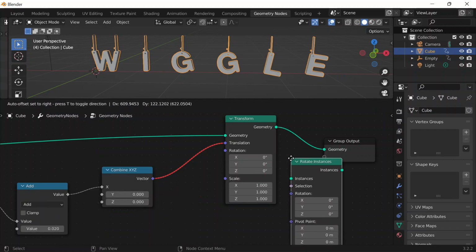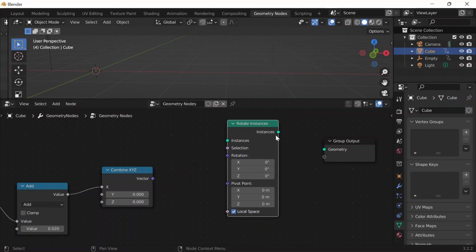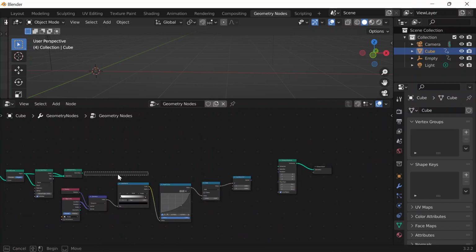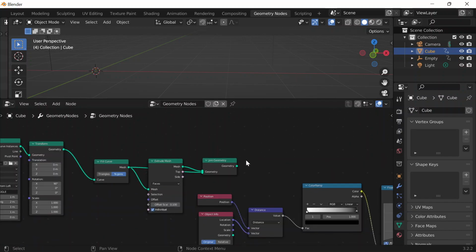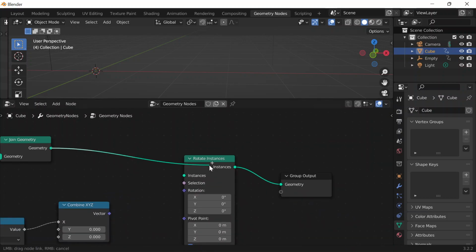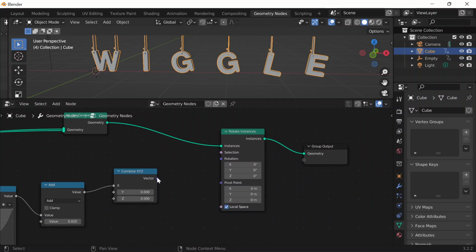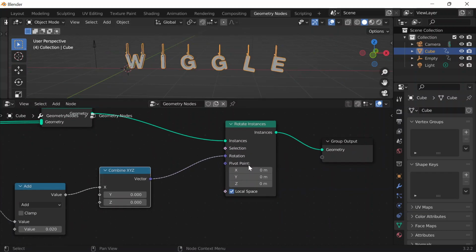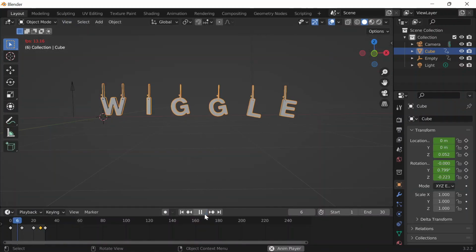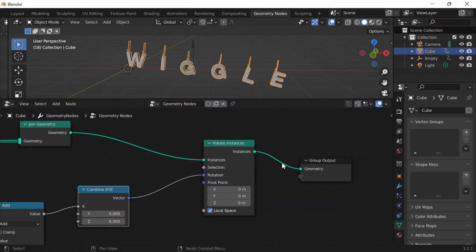Oh, this one. Let me try this. So this one goes into here. This, let me go with this geometry. The join geometry goes, let me just grab it over here so I can see it. This one goes into the instances, and then this one would do rotation. No way. Layout, let me see. Oh my god. So yeah, and then I would want this to go, let's see.